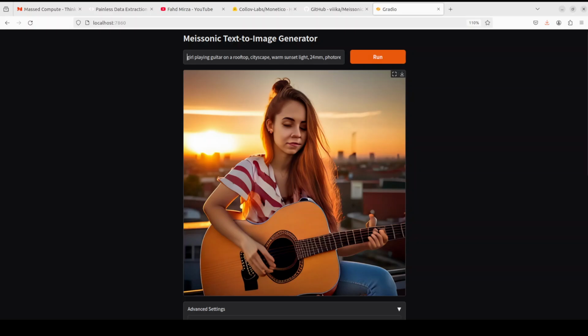In this one, I asked it for a girl playing guitar on a rooftop, cityscape, warm sunset, and then a few other details. And remember, the words which are early on in the prompt take precedence, they have more weightage. Anyway, not bad at all. I think we can work more on the face, because it is not quite up to the mark. But other than that, all the ingredients are there of very, very high quality stuff.